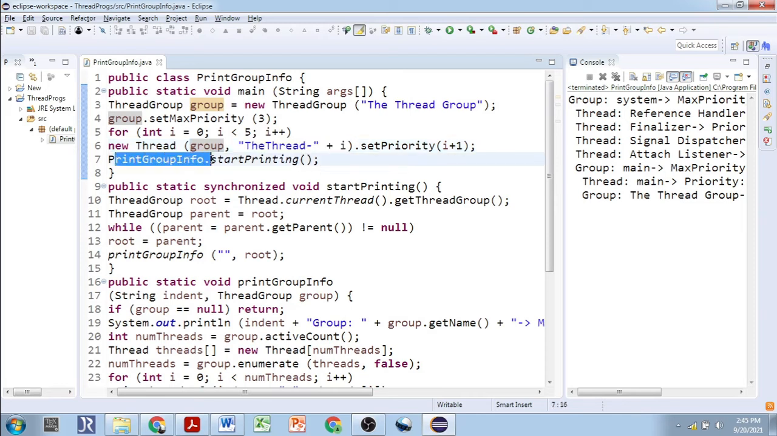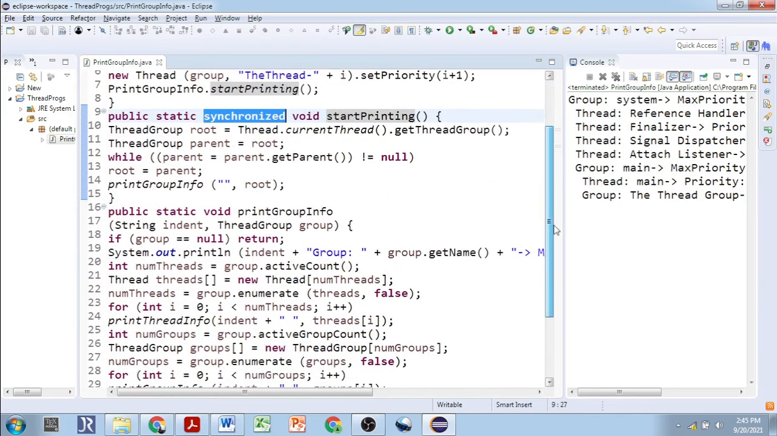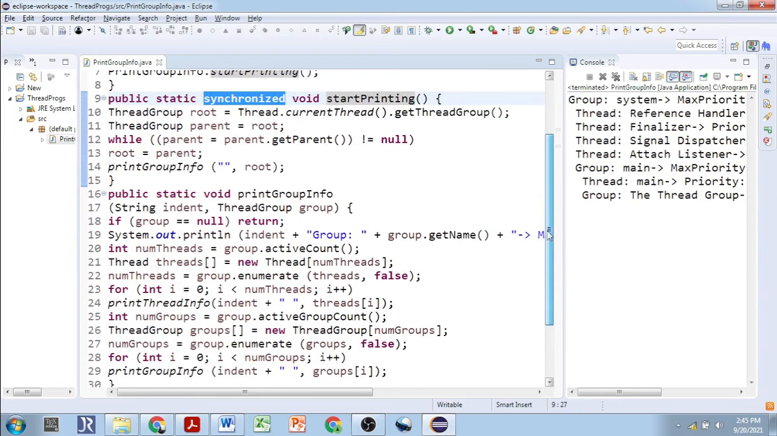Now printGroupInfo, start printing. It will keep on printing the group's info. What is startPrinting here? This is the startPrinting method here. This is a synchronized method. In another video I'll explain what the synchronized and unsynchronized keywords are used for.